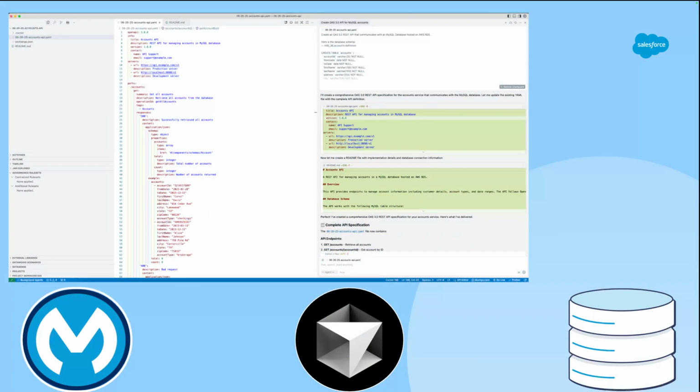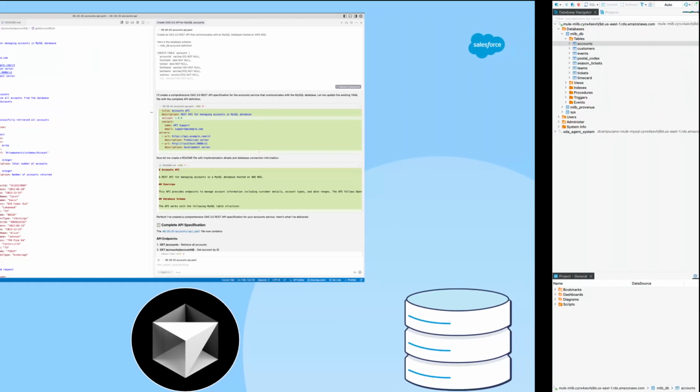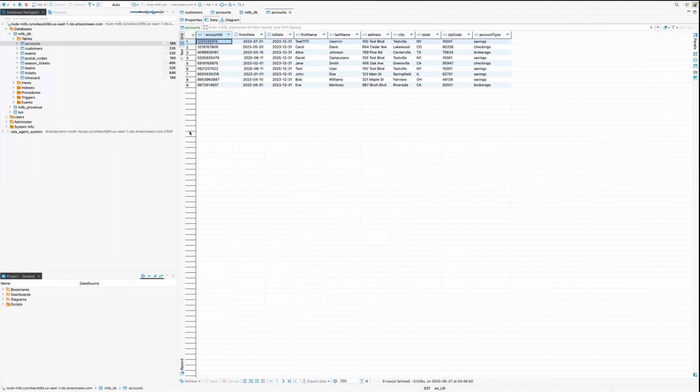And so today, what I'd like to show you is a quick demo of how you can use natural language to create an OpenAPI spec. I'll be using MuleSoft Cursor to create an API that talks to an external database hosted on AWS. So let's jump right in. The first tool I'll be using is something called DBeaver, and this is a database tool that allows developers to view their database and also has another set of tools to increase productivity.